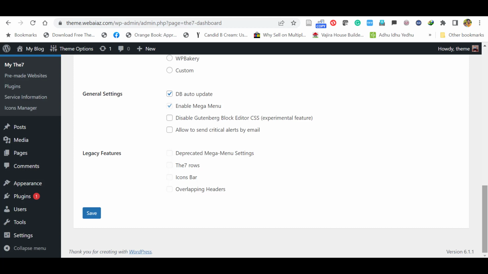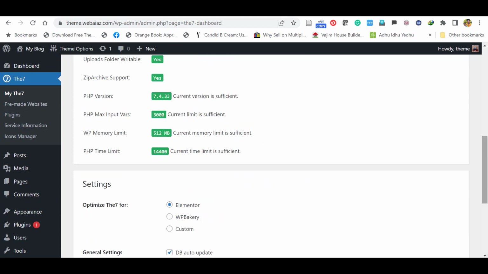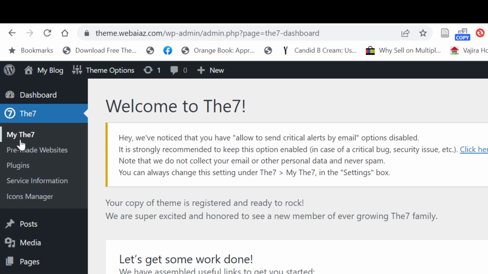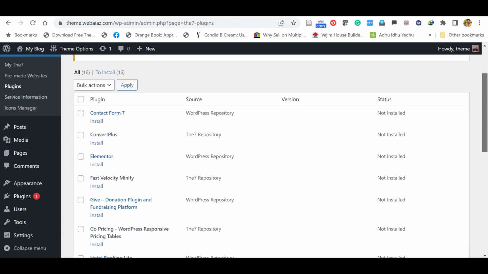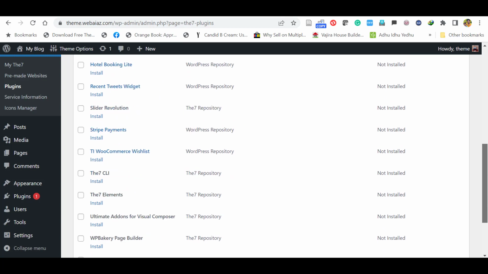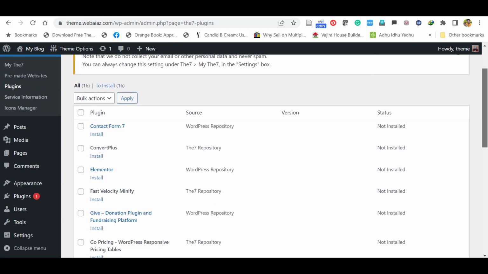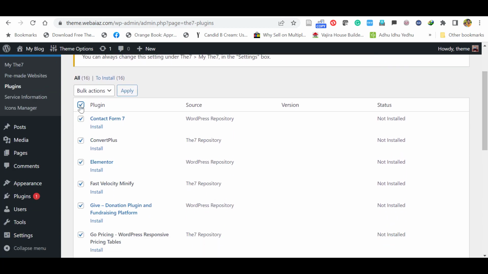Okay, now let's import the pre-made website. On the left side you can see The7, and down here you can see pre-made websites and plugins. Before installing the pre-made websites, go to plugins, and here it shows the important plugins you need to install for The7 pre-made websites. So select all plugins.